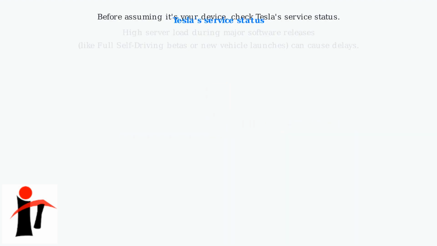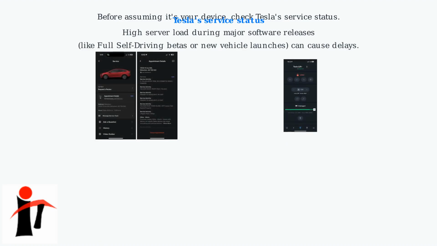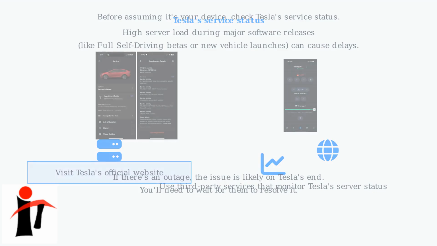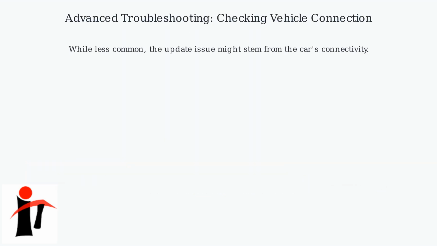Before assuming it's your device, check Tesla's service status. High server load during major software releases, like full self-driving betas or new vehicle launches, can cause delays. Visit Tesla's official website or use third-party services that monitor Tesla's server status. If there's an outage, the issue is likely on Tesla's end, and you'll need to wait for them to resolve it. Advanced troubleshooting involves checking the vehicle's own connectivity.